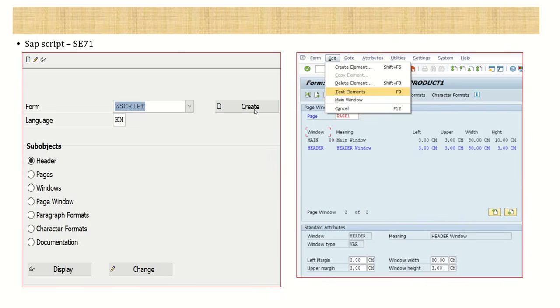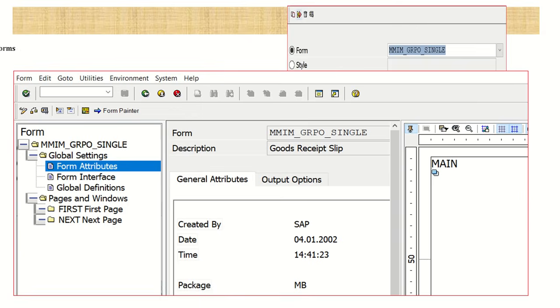Here, after designing our layout, we need to create one driver program through which we pass the data and call different nodes of the form. So SE71 is the T code for SAP Script. After that, around 2001, SAP introduced Smart Forms, a very easy to use and easy to design tool. It is still available and commonly used in SAP.